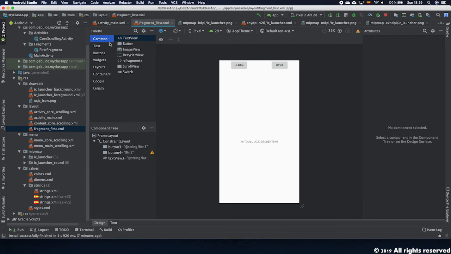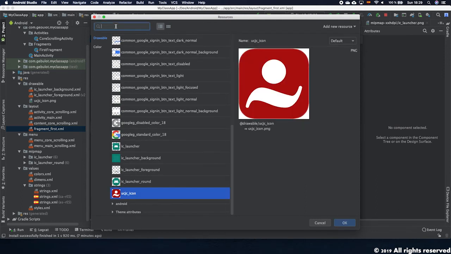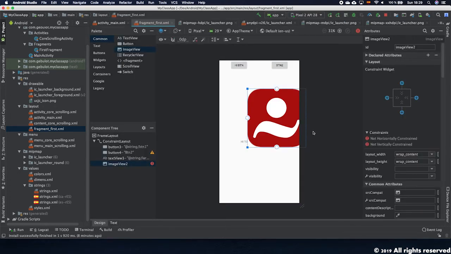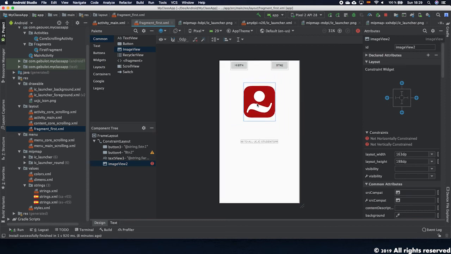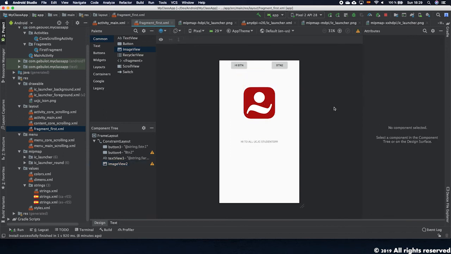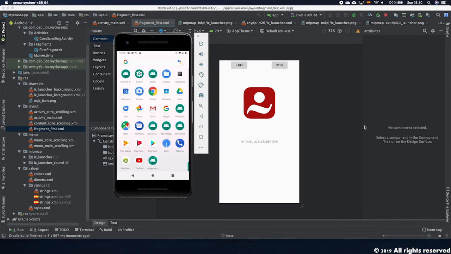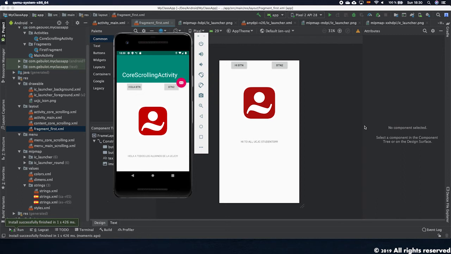Same way again, I go to the image view, I drag and drop here, go to my project, and choose it here. I can always search for it here, for example. If I write up here UCJC icon, it will filter to that. Now, if I make it smaller, drag and drop here, and add the constraints, if I execute now, I will finally have the image in the middle of my screen, as you can see.